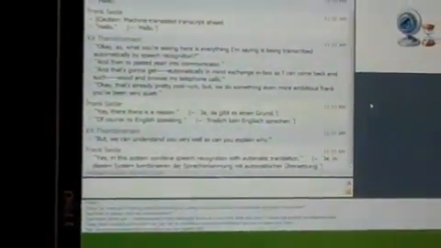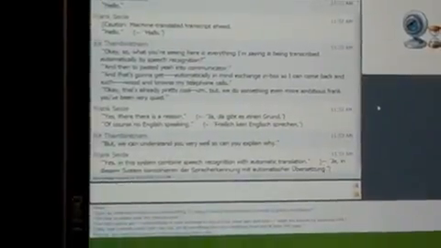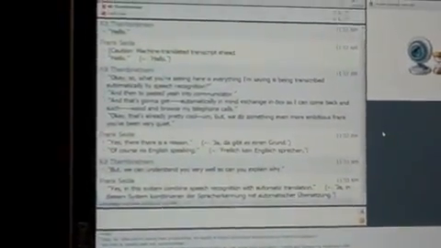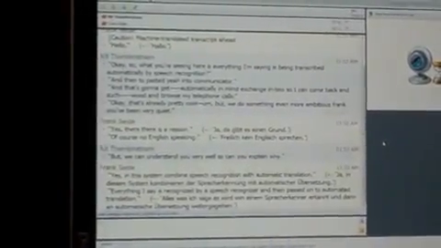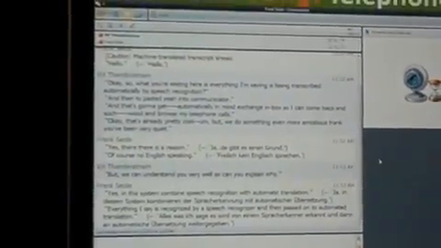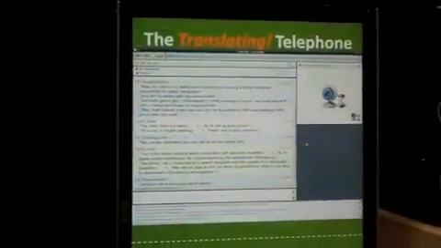Ja, in diesem System kombinieren wir Spracherkennung mit automatischer Übersetzung. Yes, in this system combines speech recognition with automatic translation. Und dann an automatische Übersetzung weitergegeben. Everything I say is recognized by a speech recognizer, and then passed on to automated translation. And then this is synthesized using text-to-speech. And we do have German synthesis as well.